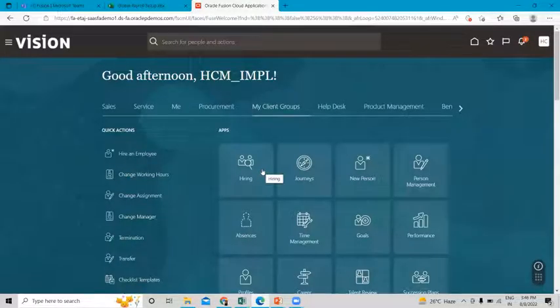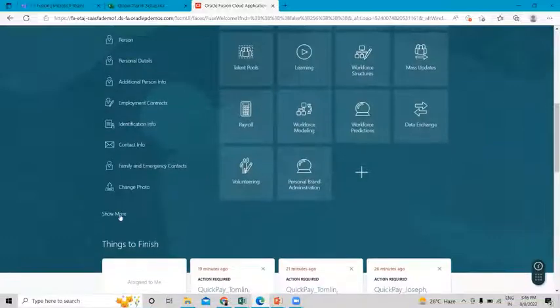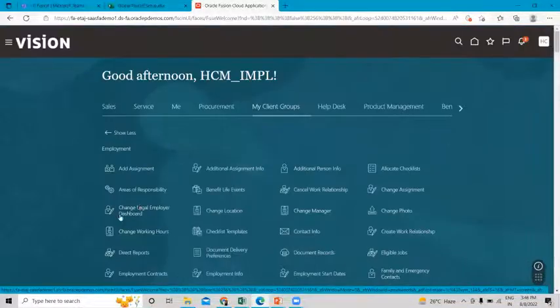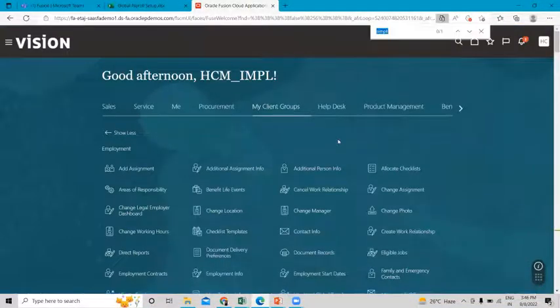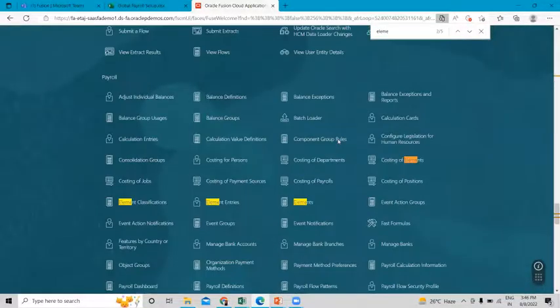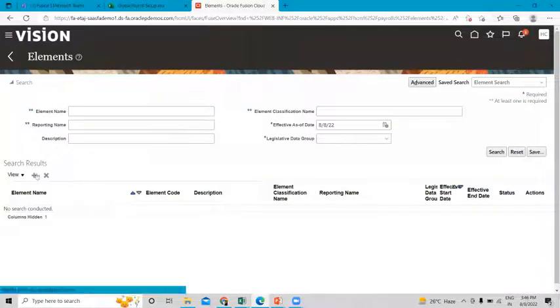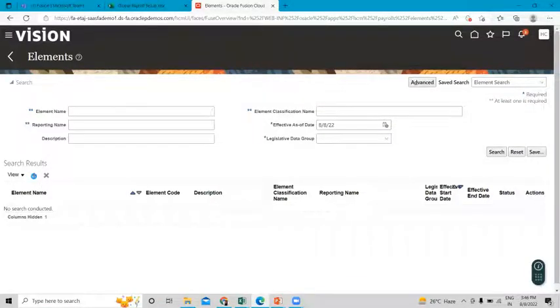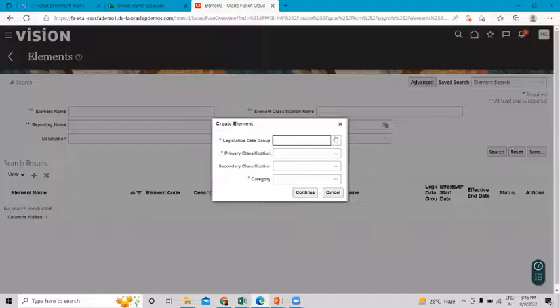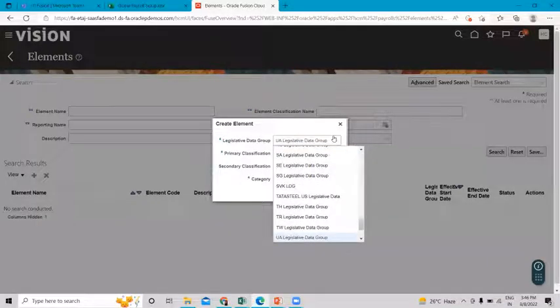Here on the home page, go to my client group and scroll down and click on the show more option. Here find the element under the payroll. Just click on it. Here, click the plus icon for creating new elements. Select the legislative data group.